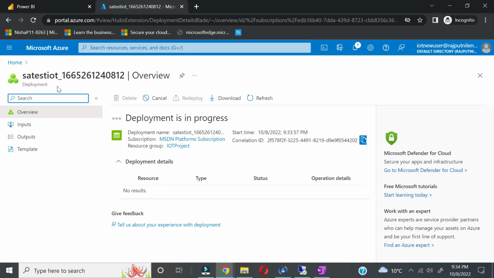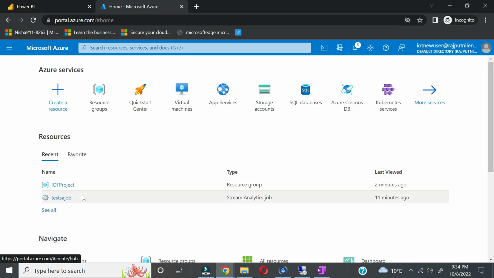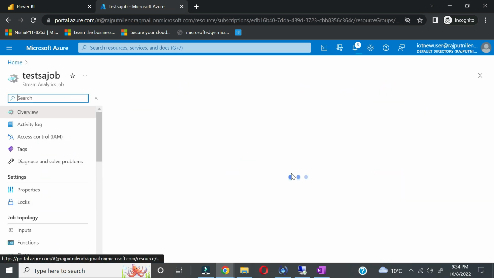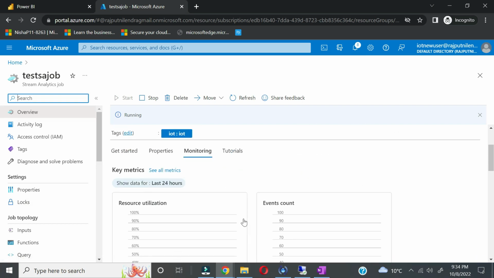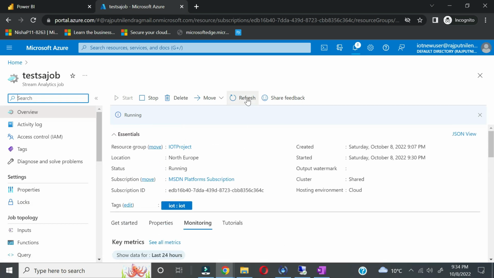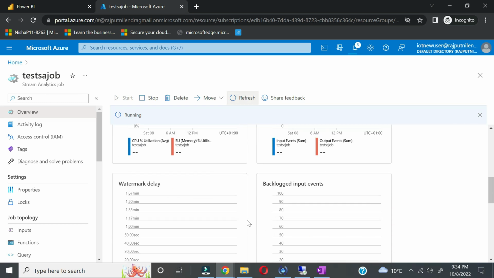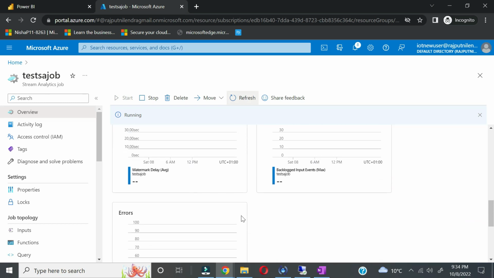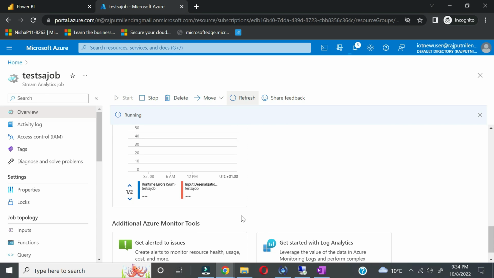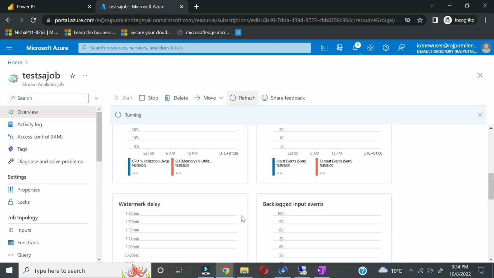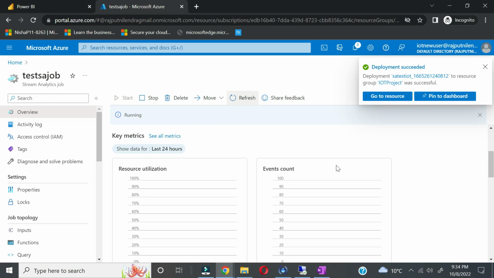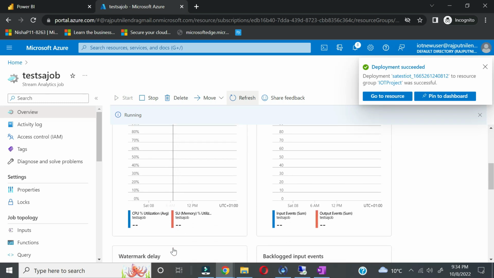Now let's do one thing. Till the time this is created, let's go back to our test job and refresh it. So see, it is in running state, and do we see anything coming yet? So it will take some time. Still not coming here.